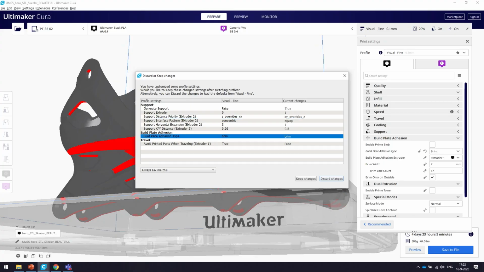And the build plate adhesion type, it shows up like this. We know that this is an issue. It just shows, even if you did not modify it, it still shows up. We also have the avoid printed parts when traveling. This is also a good habit to do.